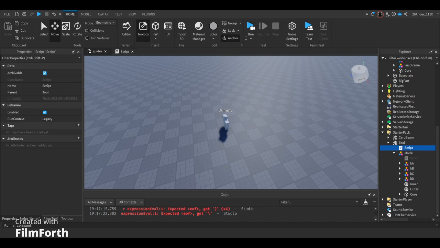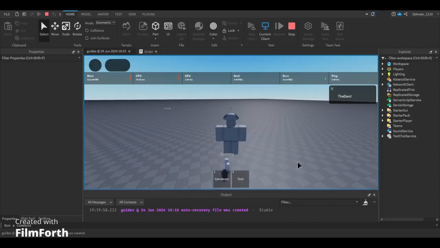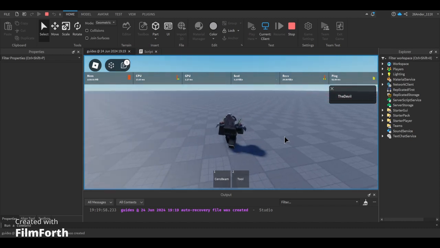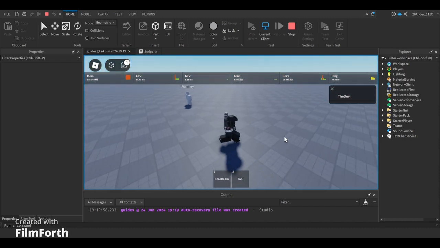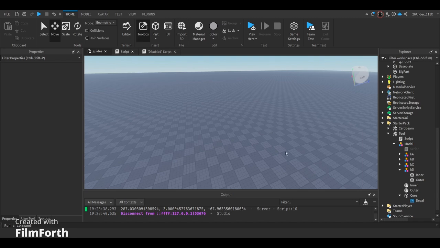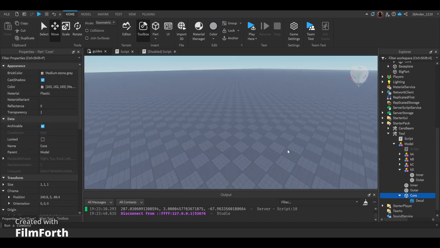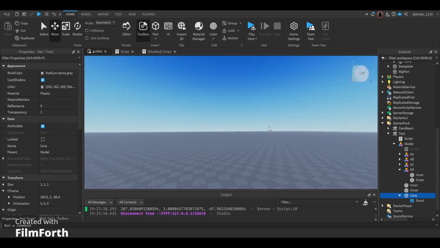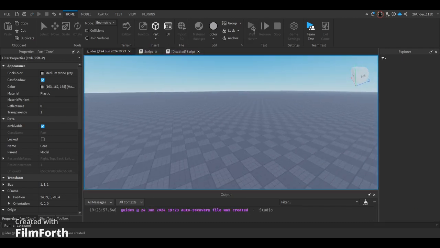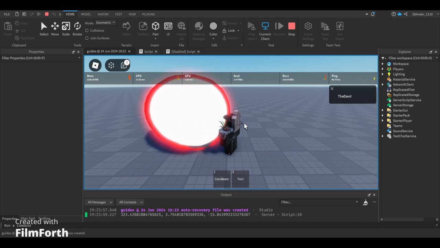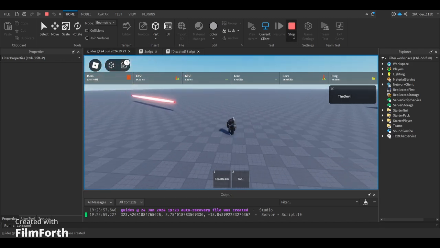And now if we play here, our tool does not work. Alright, I found the problem. You see this core right here in the earlier demonstration? Yeah, I forgot to remove the script from there. So now if we play it, it should fire Cero really slowly.